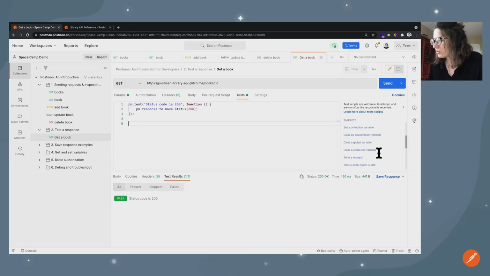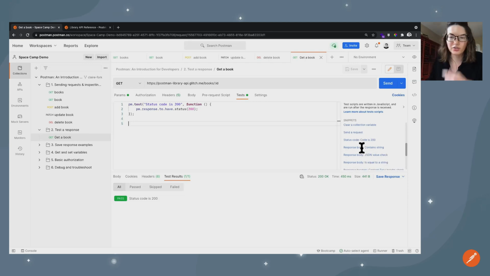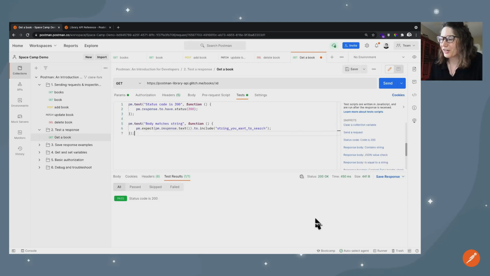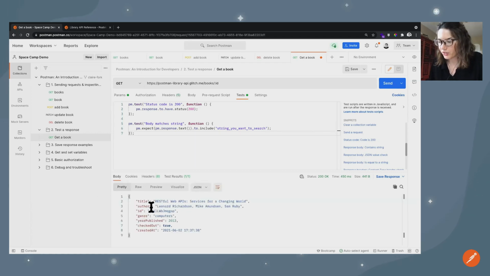But we can always add more than one test. So for example, I know Sean's a big fan of the contains a string test. So if I click on that snippet, Postman is going to paste in a test for making sure that our response has some sort of string inside. And for example, in this response, we're expecting the word RESTful to appear in the title, right? So it's given as a boilerplate test. It's letting me replace, we're expecting our response text to include the string RESTful in it somewhere. So now if I send this request again.